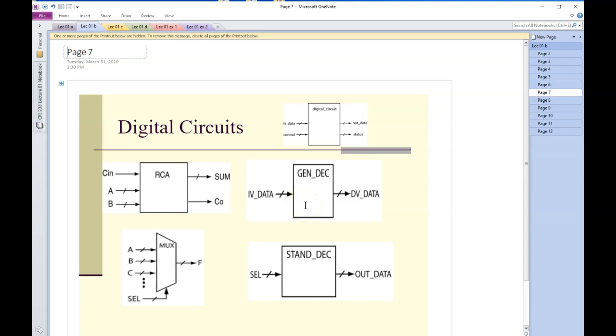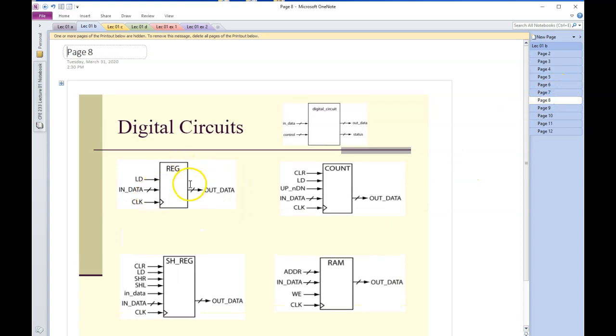This is just a generic decoder, or anything I can implement as a table, like a lookup table. I'm going to call that a decoder. Standard decoders are a little bit different, so I classified these differently. This generic decoder has data in, data out. This standard decoder has a select input and data out. These are more combinatorial circuits.